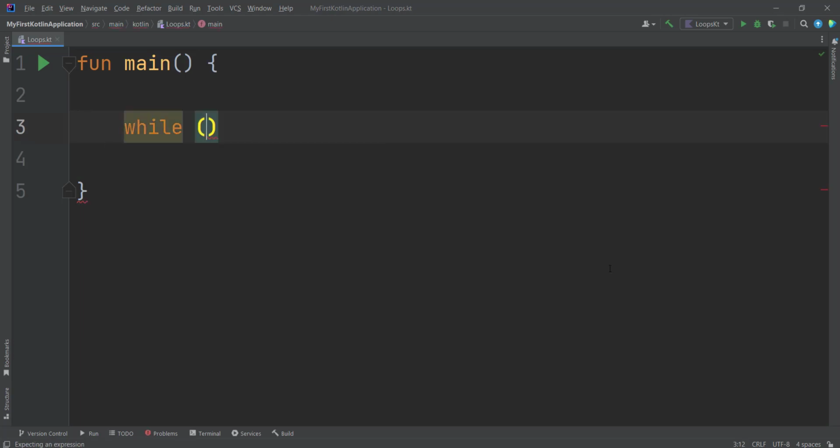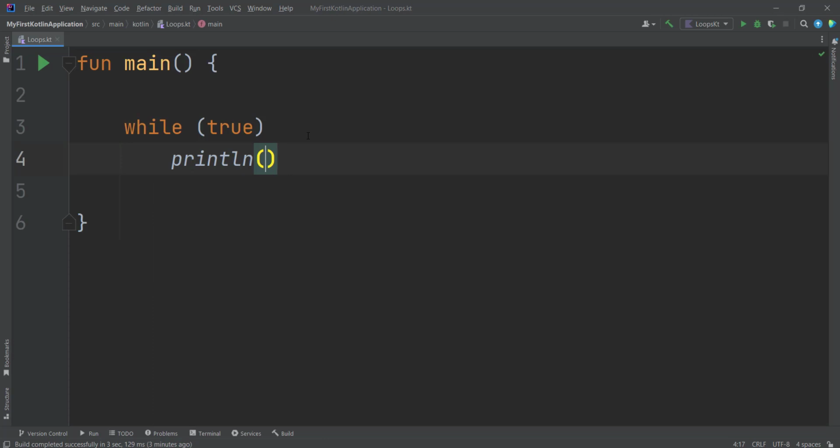A while loop is just a normal loop that takes a condition between its parentheses here, and it will execute whatever is in its body as long as the condition is true. So the condition must be of type Boolean. I'm going to pass true here for simplicity. And I'm not going to open the body because I have only one command. So println. Here I'm going to pass hello.